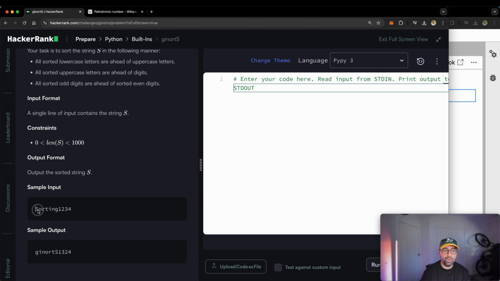For example, if the user gives me sorting 1, 2, 3, 4, I should first see ginort, which is the small letters but sorted based on the alphabetical order. Then I will see the capital S, which is uppercase. Then I will see 1 and 3 because they are odd numbers. Also, I will not see 3 and 1. I will see 1 and 3 from smaller to larger. Then I will see 2 and 4.